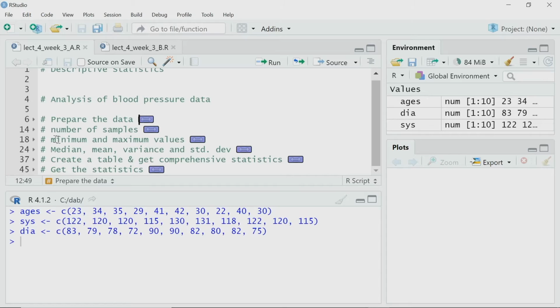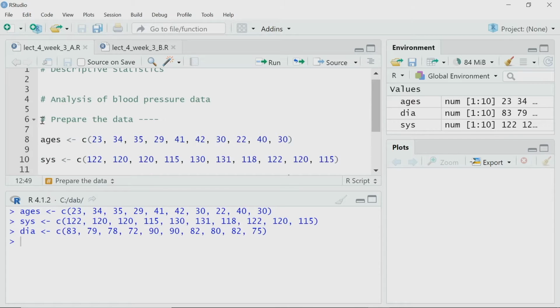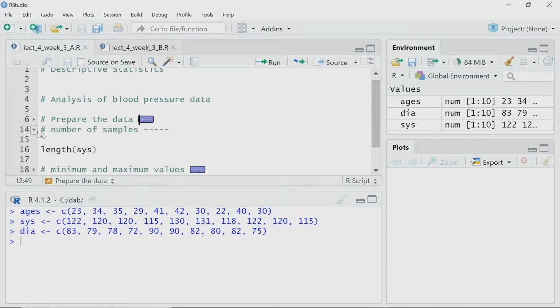So, let us start with something which many a time you have to calculate first: what is the size of your data set. In this case, we know that there are only 10 people, 10 samples, but sometimes your data set can be very large. So, how do I know how many samples are there? The option to do that is to use something called the length function. So, write length, and in the round brackets you have to write the name of the variable. In this case I have written sys, this is the variable for systolic blood pressure.